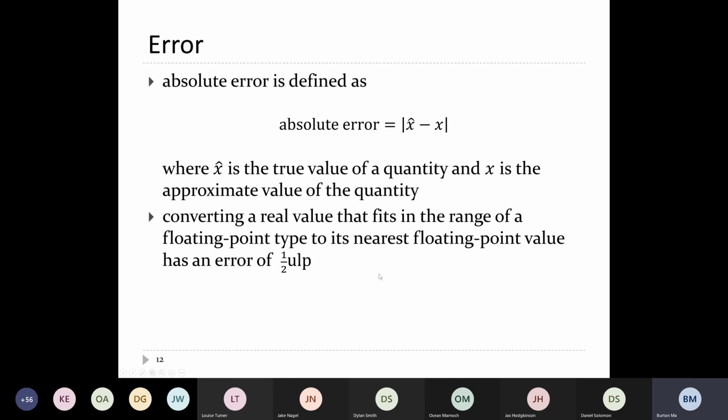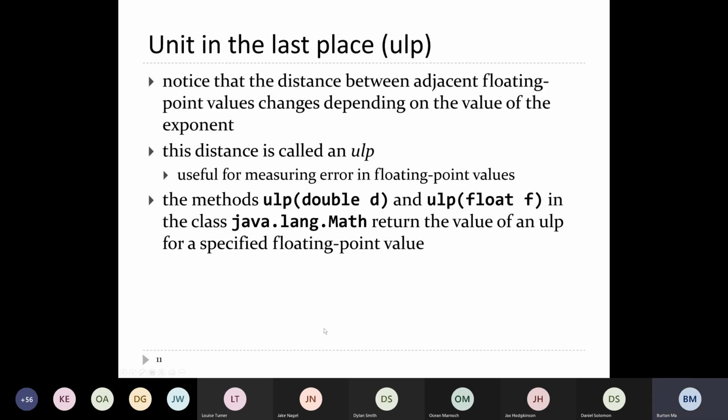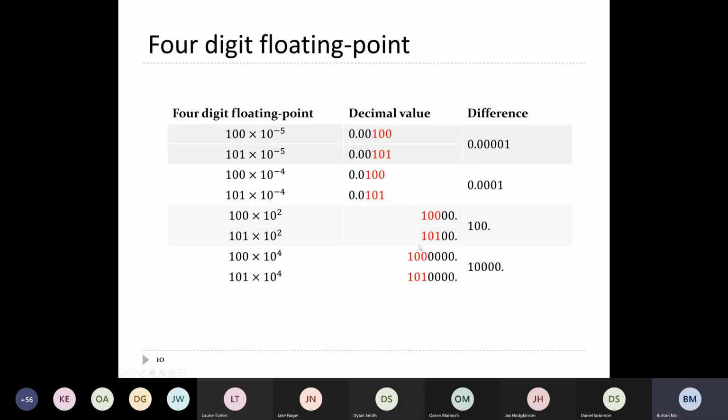Now, when you convert a real value that fits into the range of your floating point type, the conversion has an error of 1/2 a ULP at most. So it's 1/2 a ULP. Let's see why that's true. Suppose I try to convert the number 1,000,001 to a floating point number.